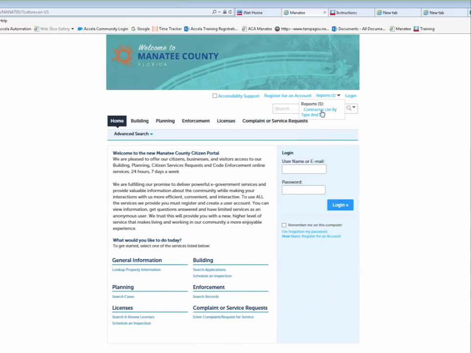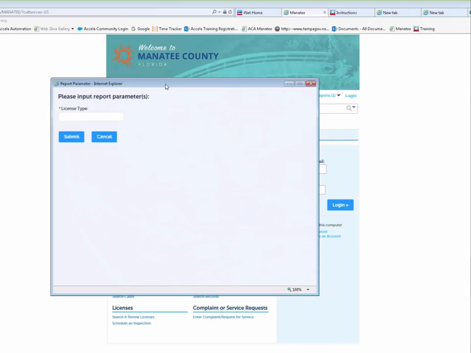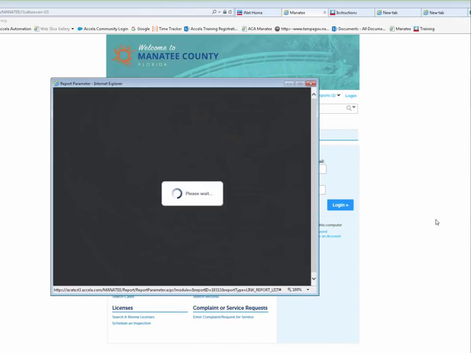That report is actually a contractor list by type and zone. When you click on that, a pop-up opens to allow you to select the license type. In this case, we'll just put plumbing in there and submit. And what the system will do is go out and look for any plumbing licensed professionals that have registered with Manatee County, and it will bring up a list.